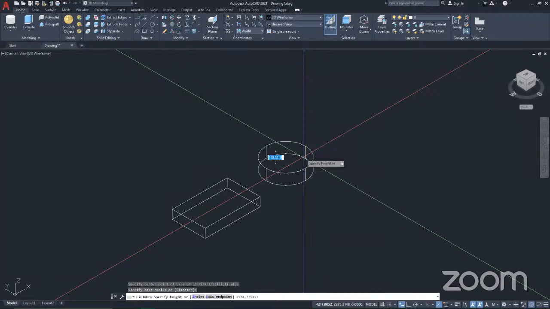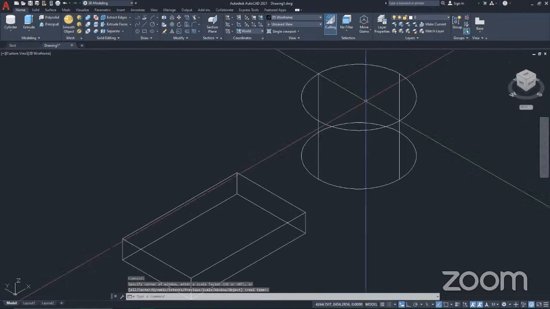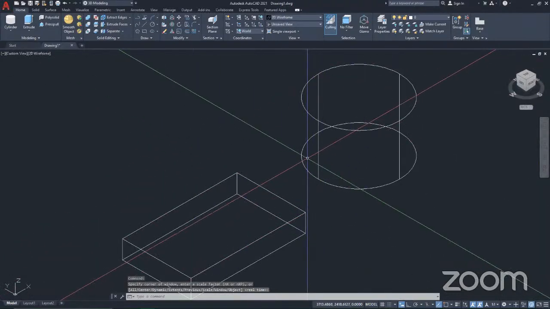So we have a cylinder here like so. Now, if I go to zoom to extent, it zooms to the extent of my drawing, like you have seen. So now let's continue.